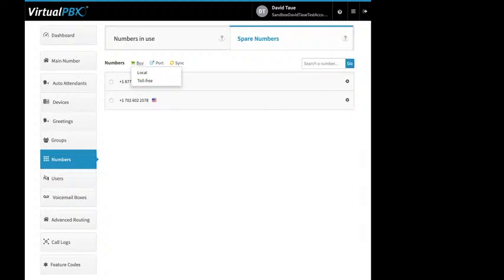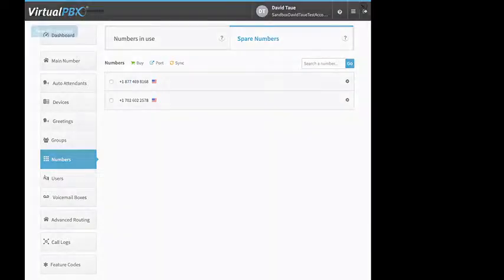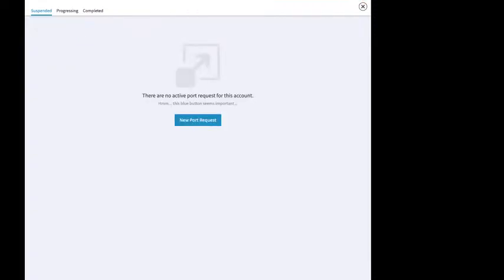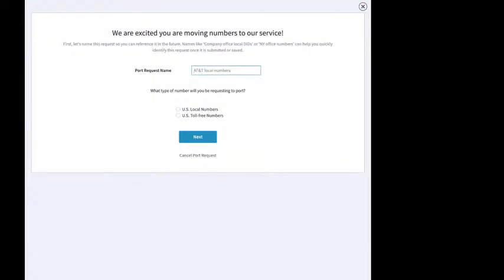You have the option to buy numbers here, local and toll-free, and it just adds them here as a spare number, so you can assign them later. You also have the option to port a number. This starts the port process. You just need to give it a name. Choose US local or toll-free.